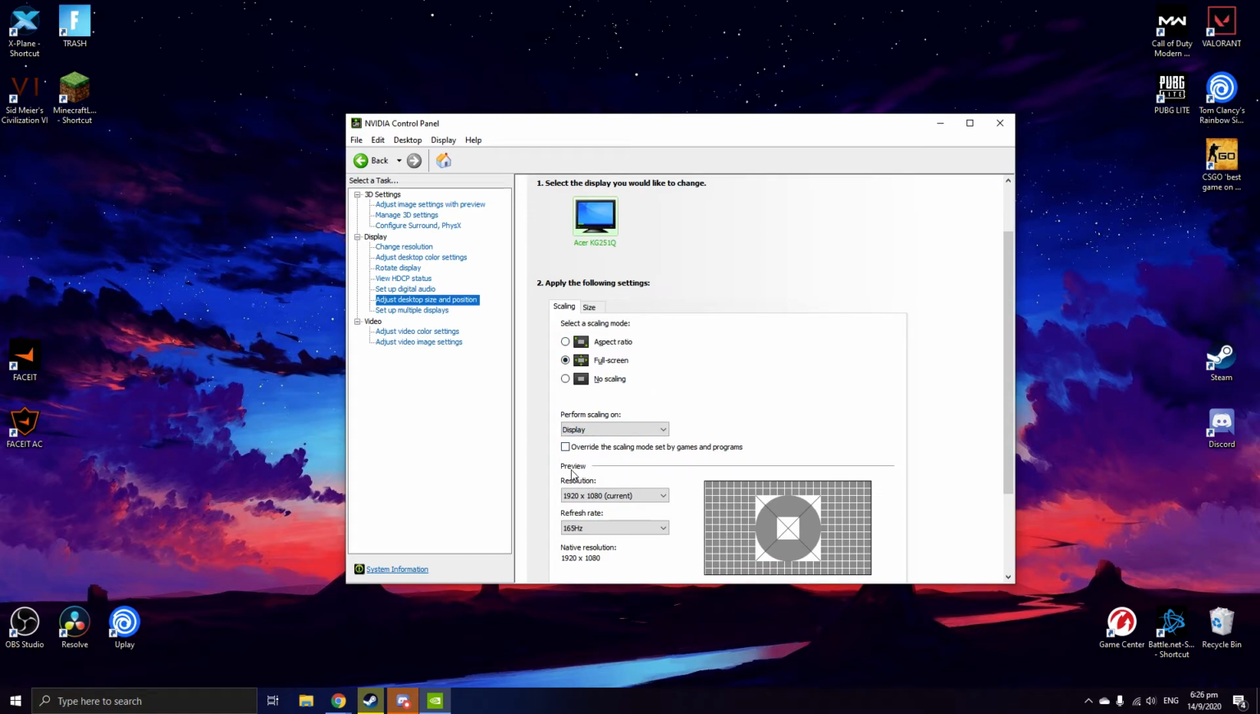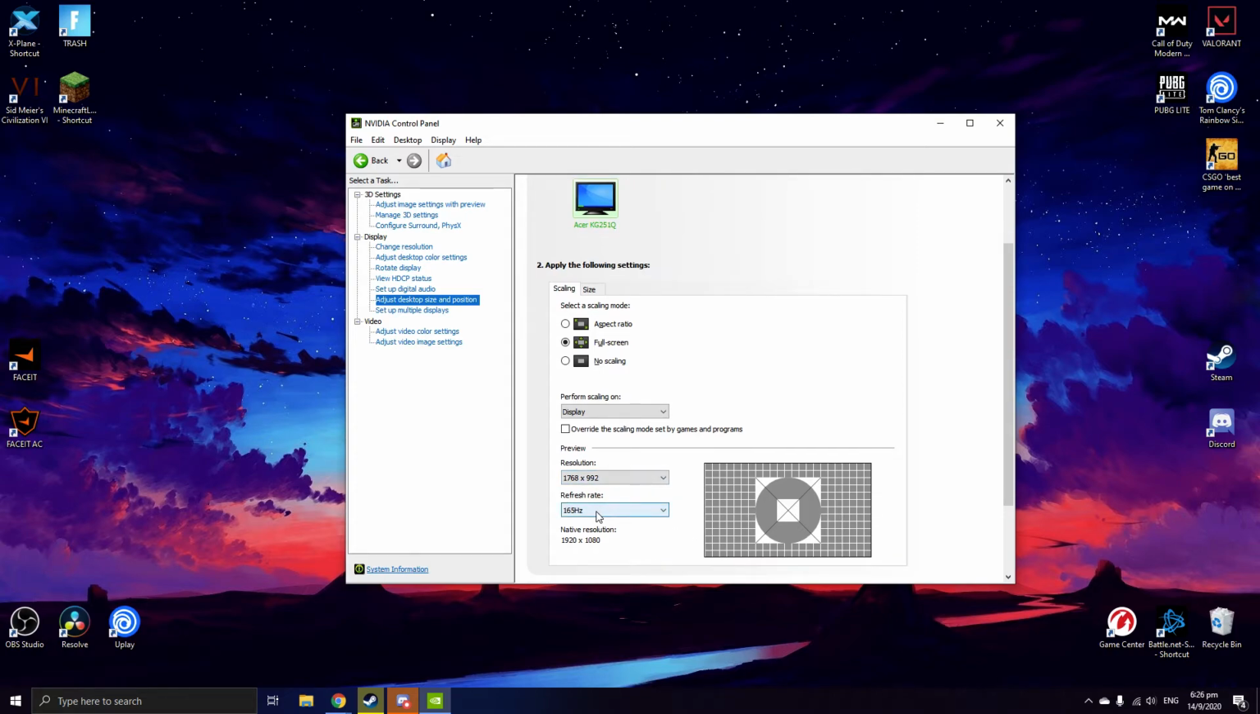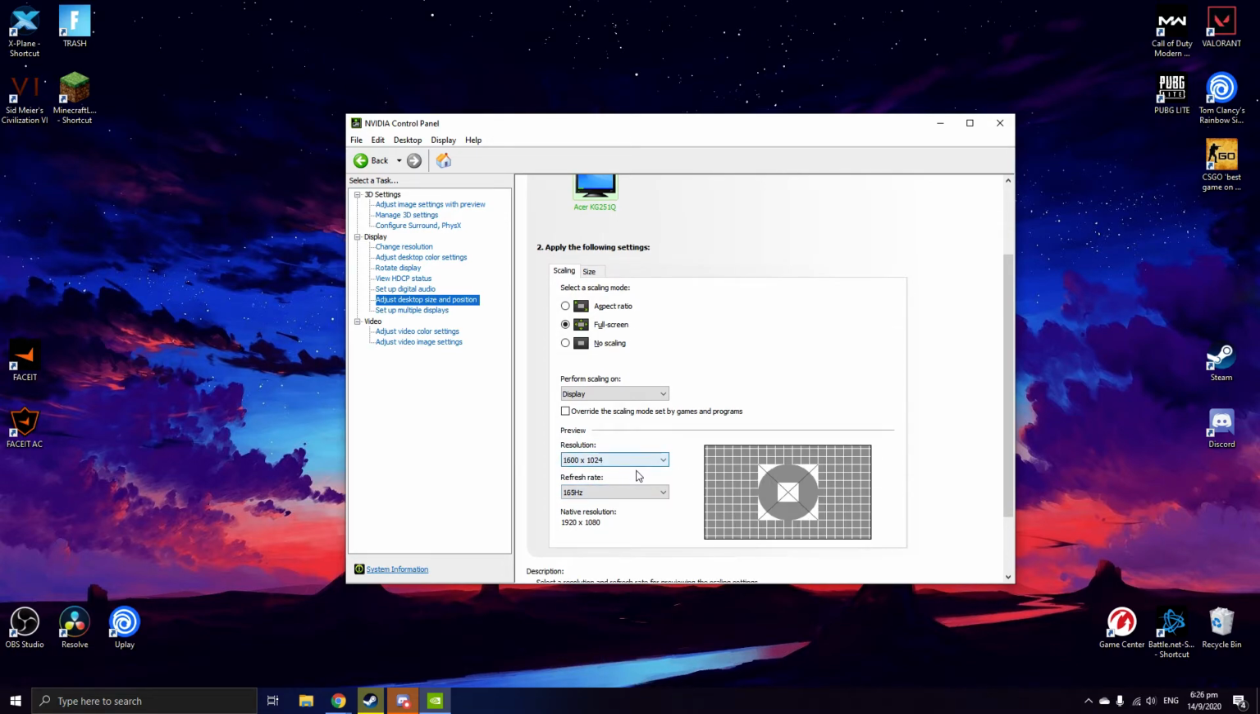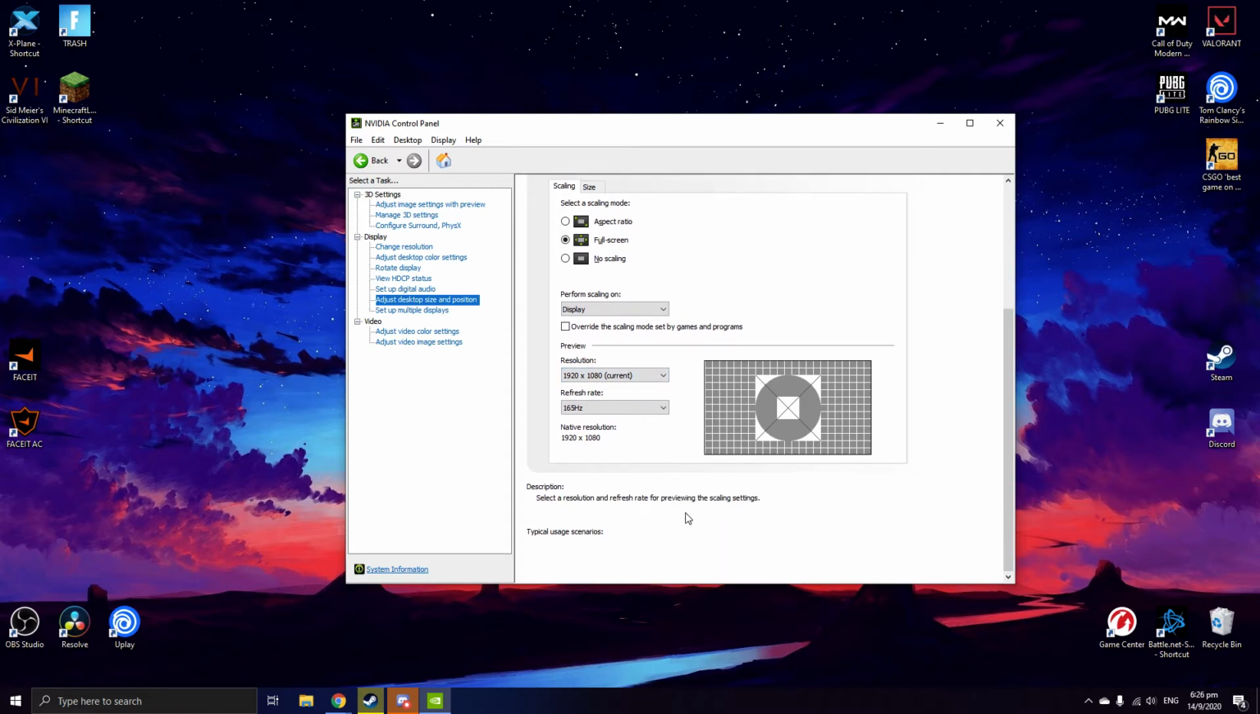Then in your preview, you want your resolution to be 1920 by 1080, which is your native resolution. So set your resolution to native resolution and your refresh rate to your monitor's refresh rate. I'm going to put this back real quick. 1920 by 1080. So click that. Put your resolution to your native resolution.